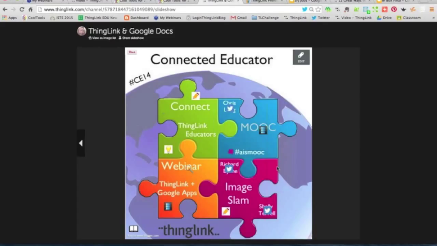And then we have an upcoming event on October 28th that's very exciting. It's an interactive image slam, and I was able to get two superstar EdTech experts, Richard Byrne and Shelley Terrell, to agree to share one of their interactive images with us. The way that works, it's a very informal webinar. It's basically all about panelists sharing one image and answering questions. And it's just designed to inspire and to celebrate ThingLink educators.